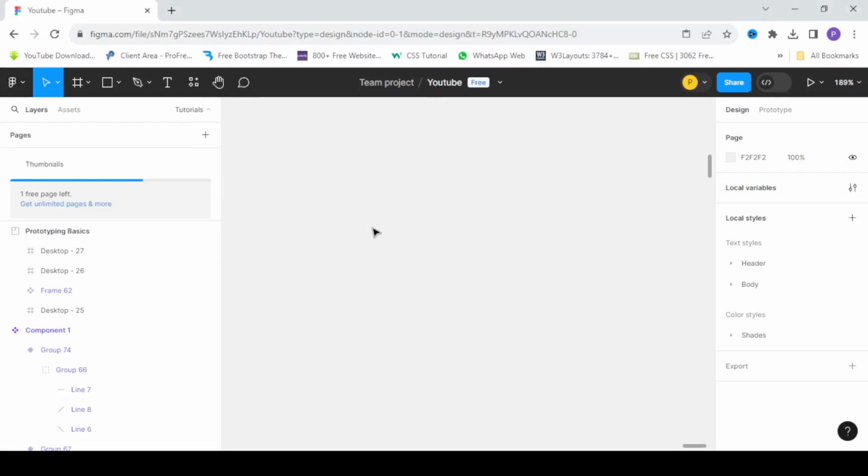In this video, I will be showing you how you can create a button and also how you can convert it to a component. And after creating the component, I'll also show you, if you want to have another state, you can have that as well, like a hover effect or anything you want to add. So that also I'm going to show you.